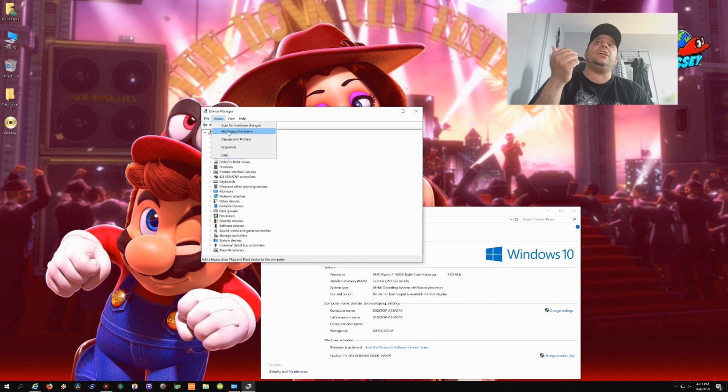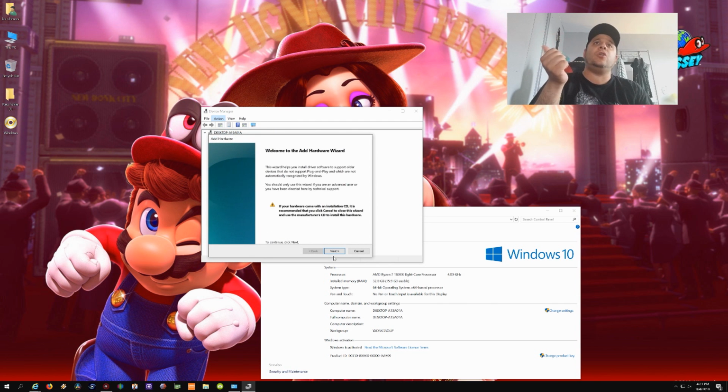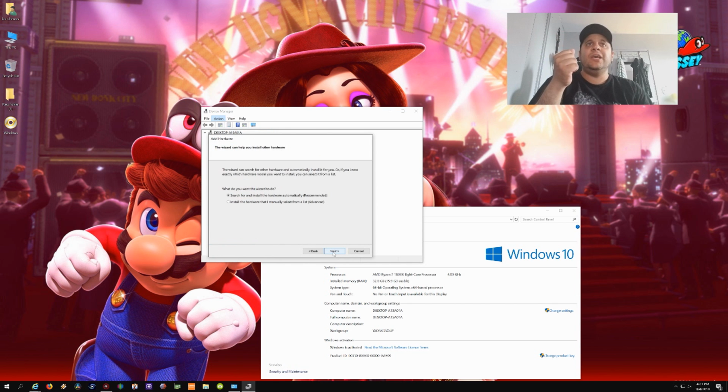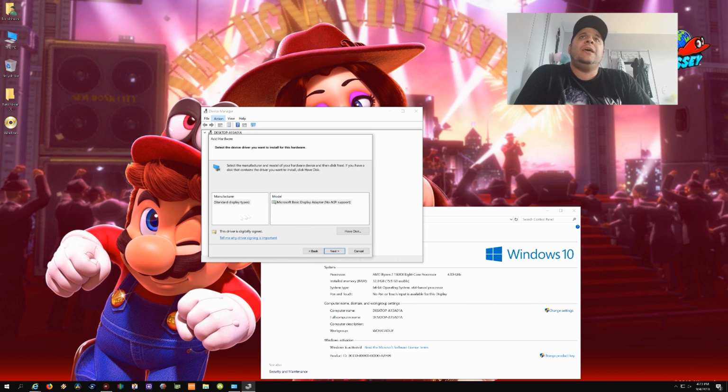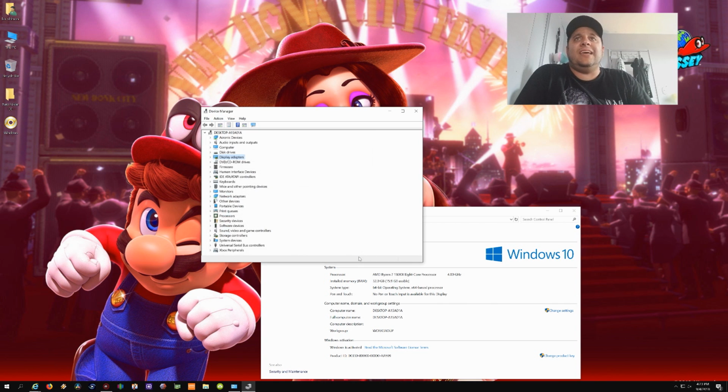So the next strategy, you go to Add Legacy Hardware. This is another strategy. It's a little bit well-known, but this is for those of you who are extremely frustrated because none of this worked for you, and for everybody around the world. Anybody that has issues could simply do that. You go to Install Hardware that I manually select from a list, Advanced. And exactly like before, you hit Display Adapter. It'll usually say NVIDIA, though sometimes it won't even say that. And pretty much that's it.